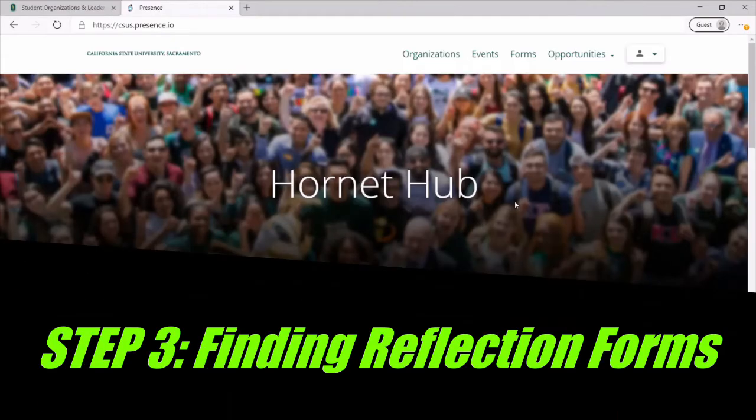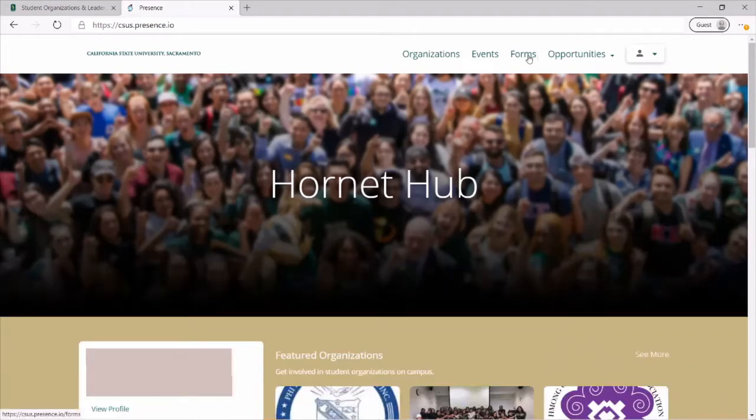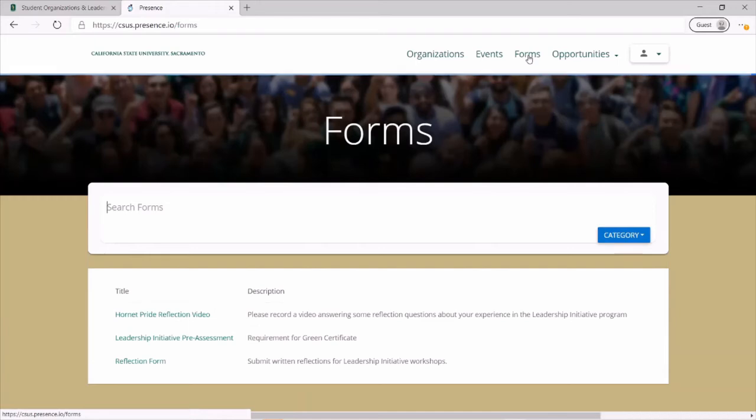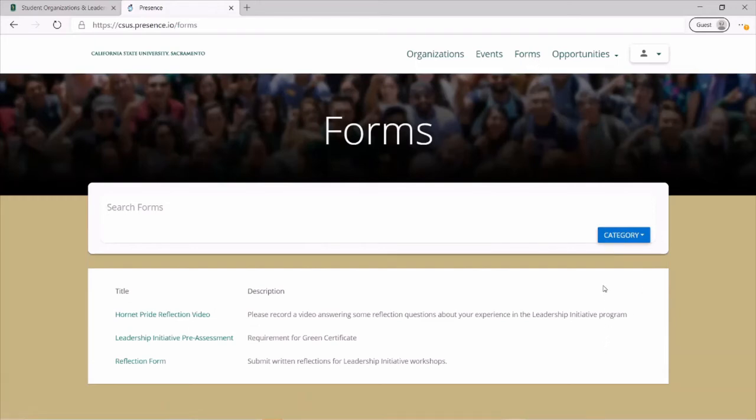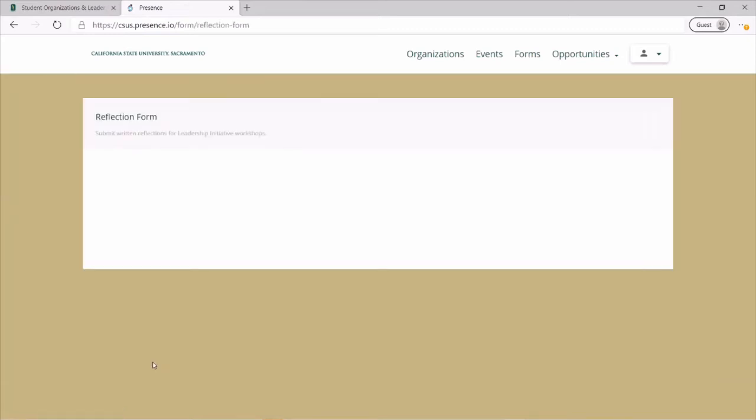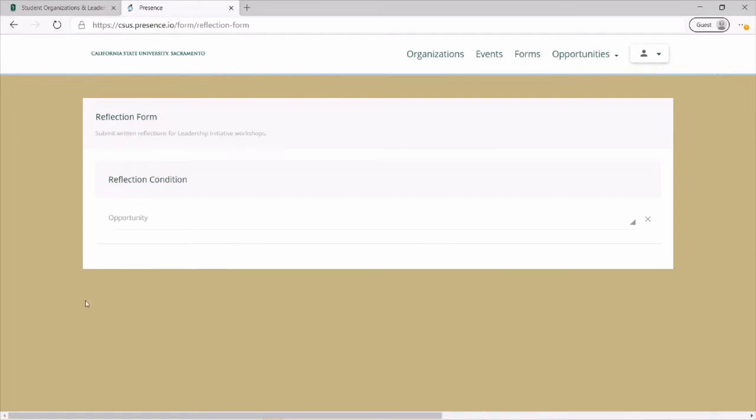That brings us to Step 3, filling out your forms. Up in the Forms tab, you'll be able to find a series of LI-related forms. But we're going to check out the reflection form, which you'll submit after attending workshops. Right away, this form looks blank, but don't worry.